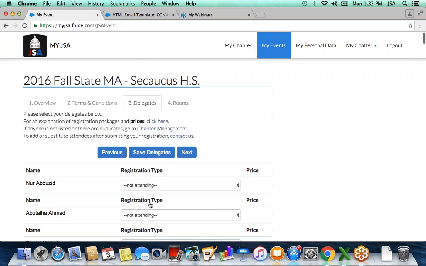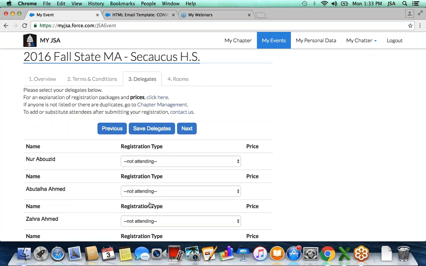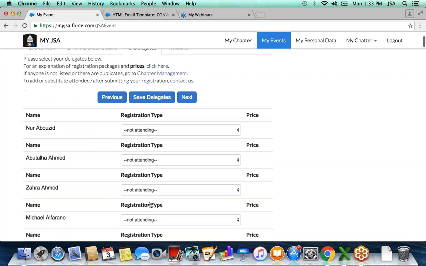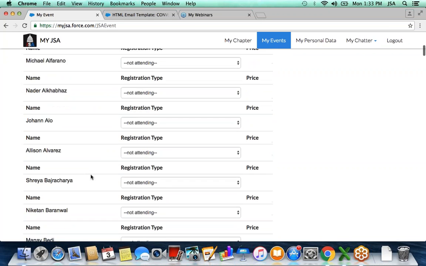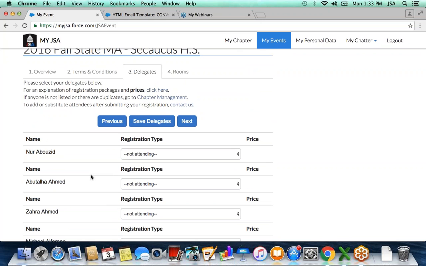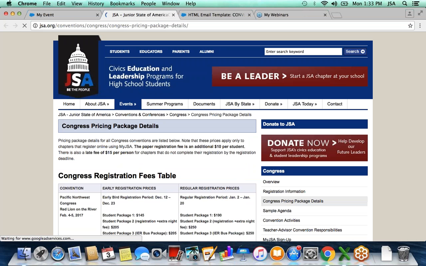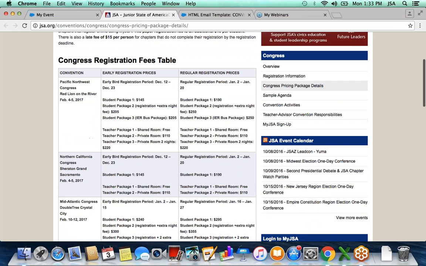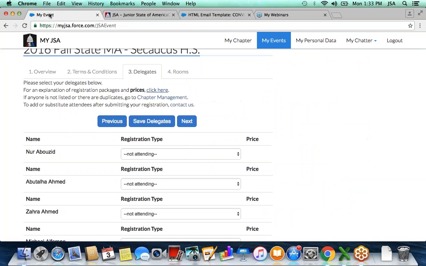So step 3 is selecting the delegates that will be attending the event. So this is the chapter roster. It should list all of the students that are in your chapter. They might not all be coming to the event, but it will list anybody who's got a MyJSA account and has indicated that they go to this high school. If you need an explanation of the prices or the deadlines, the registration deadlines, dates, and locations, you can click that link at the top.